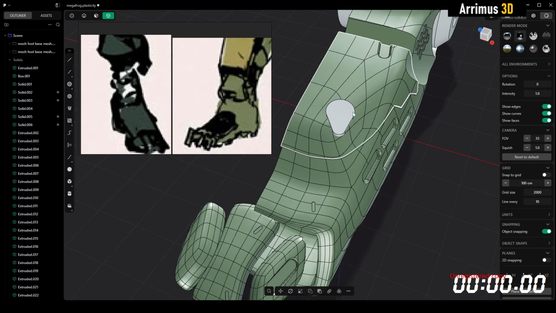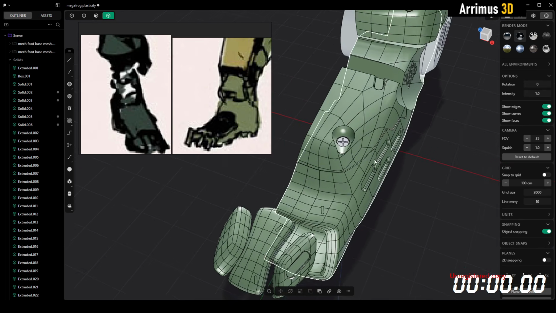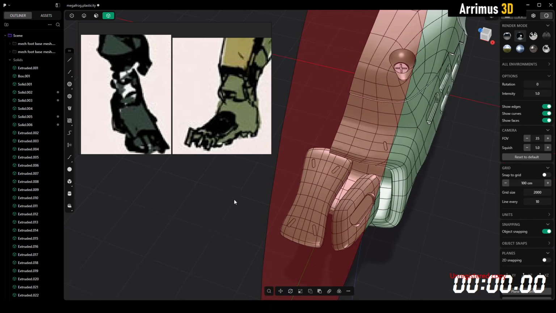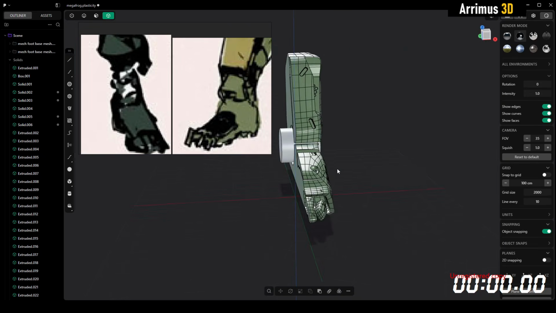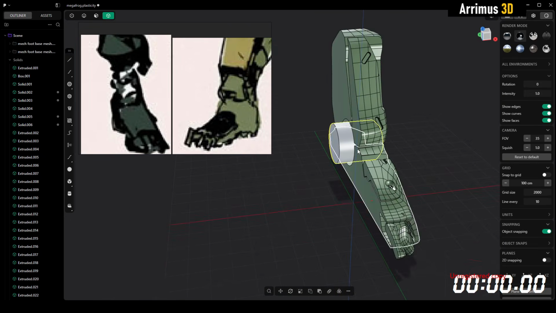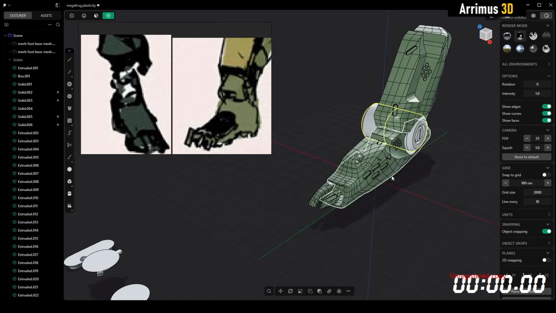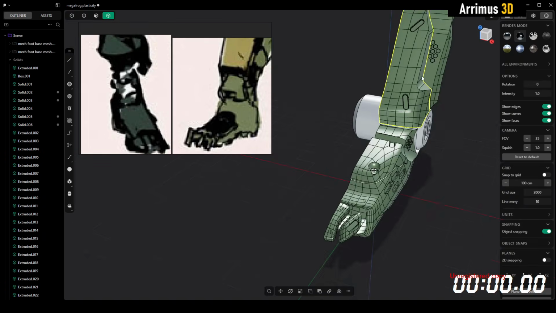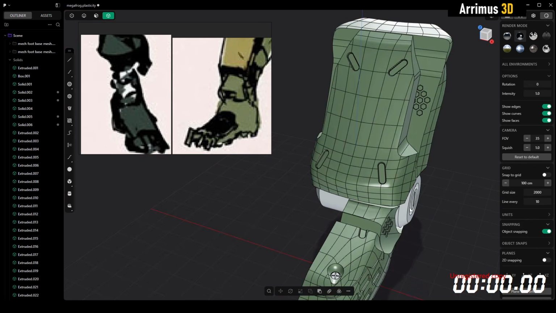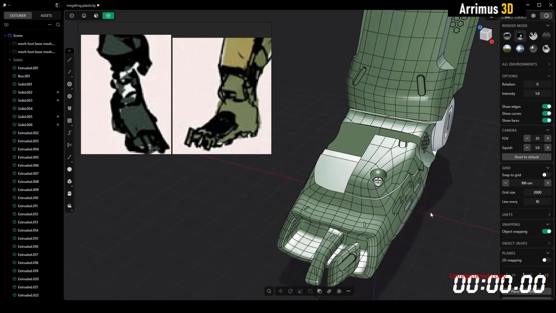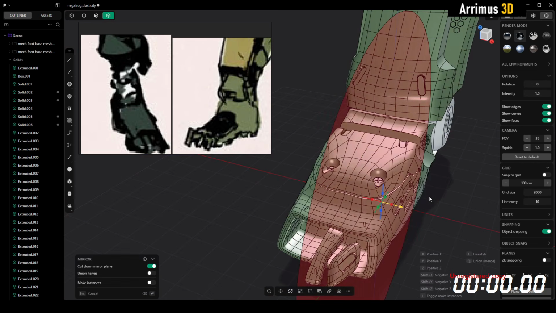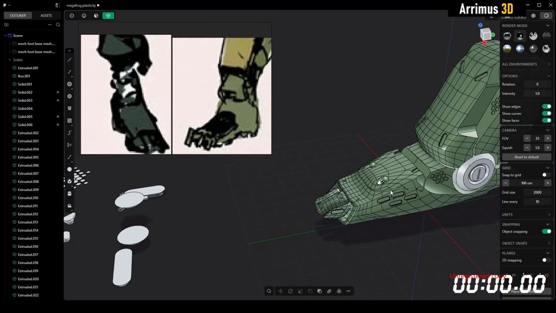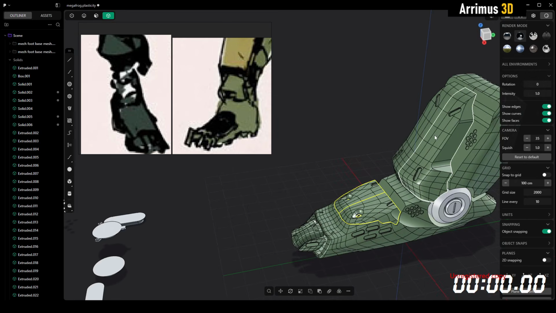Alright, that's time. Alright guys, here's what I got. I'll just go ahead and symmetrify real quick here. Alright, and let me go ahead and apply some different colors as well.